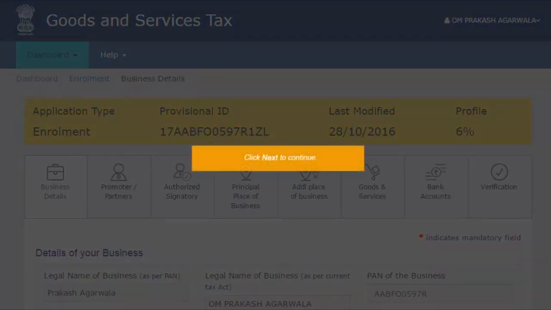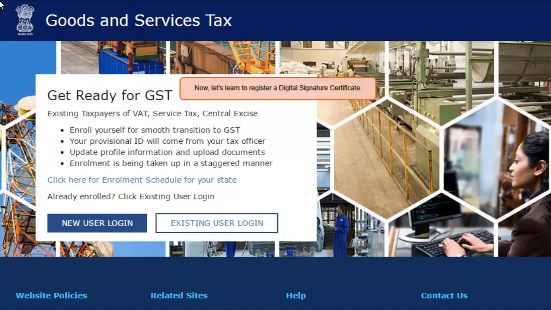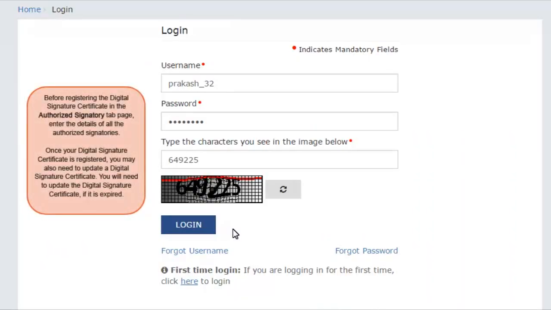Click Next to continue. Now, let's learn to register a digital signature certificate. Before registering the digital signature certificate in the Authorized Signatory tab page, enter the details of all the authorized signatories. Once your digital signature certificate is registered, you may also need to update a digital signature certificate. You will need to update the digital signature certificate if it is expired.